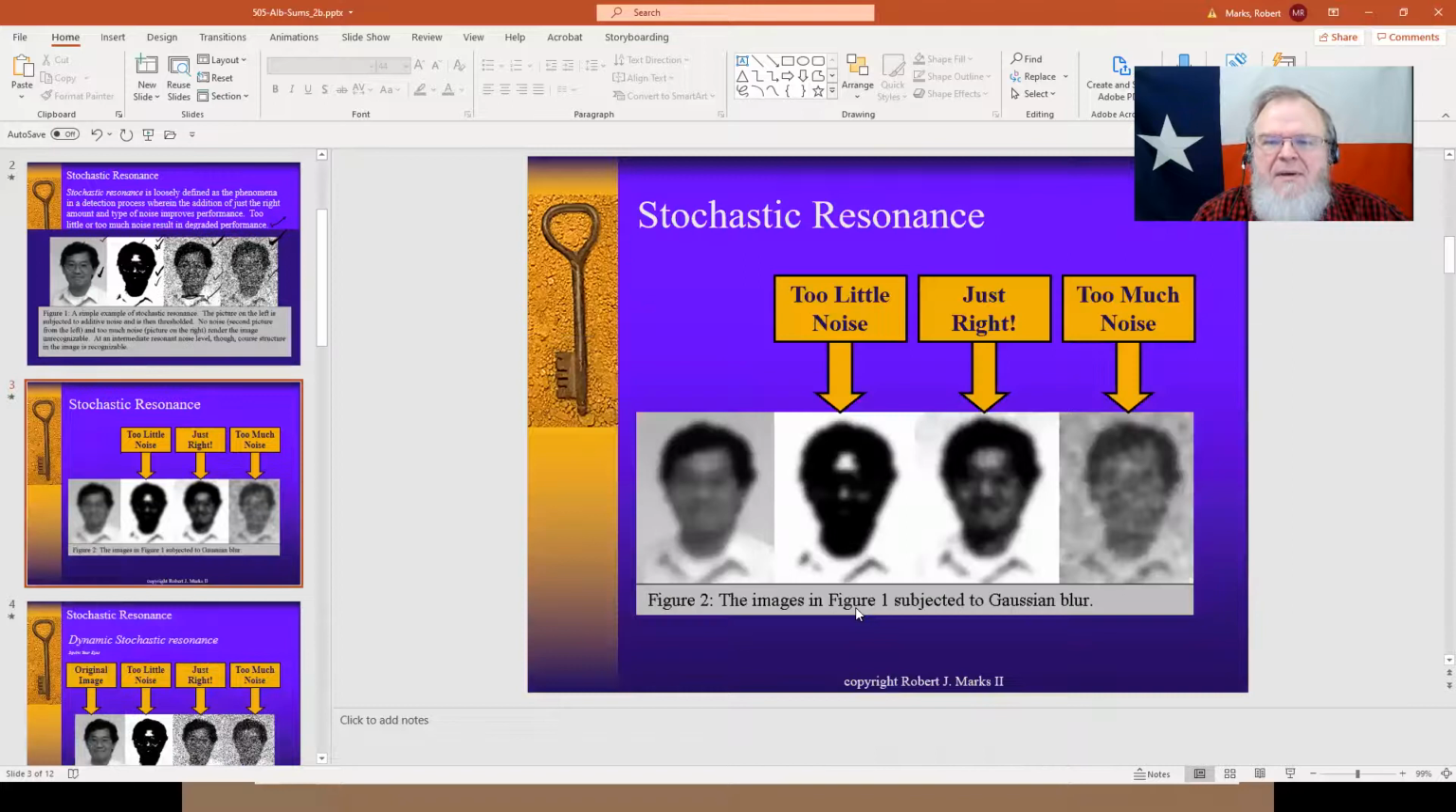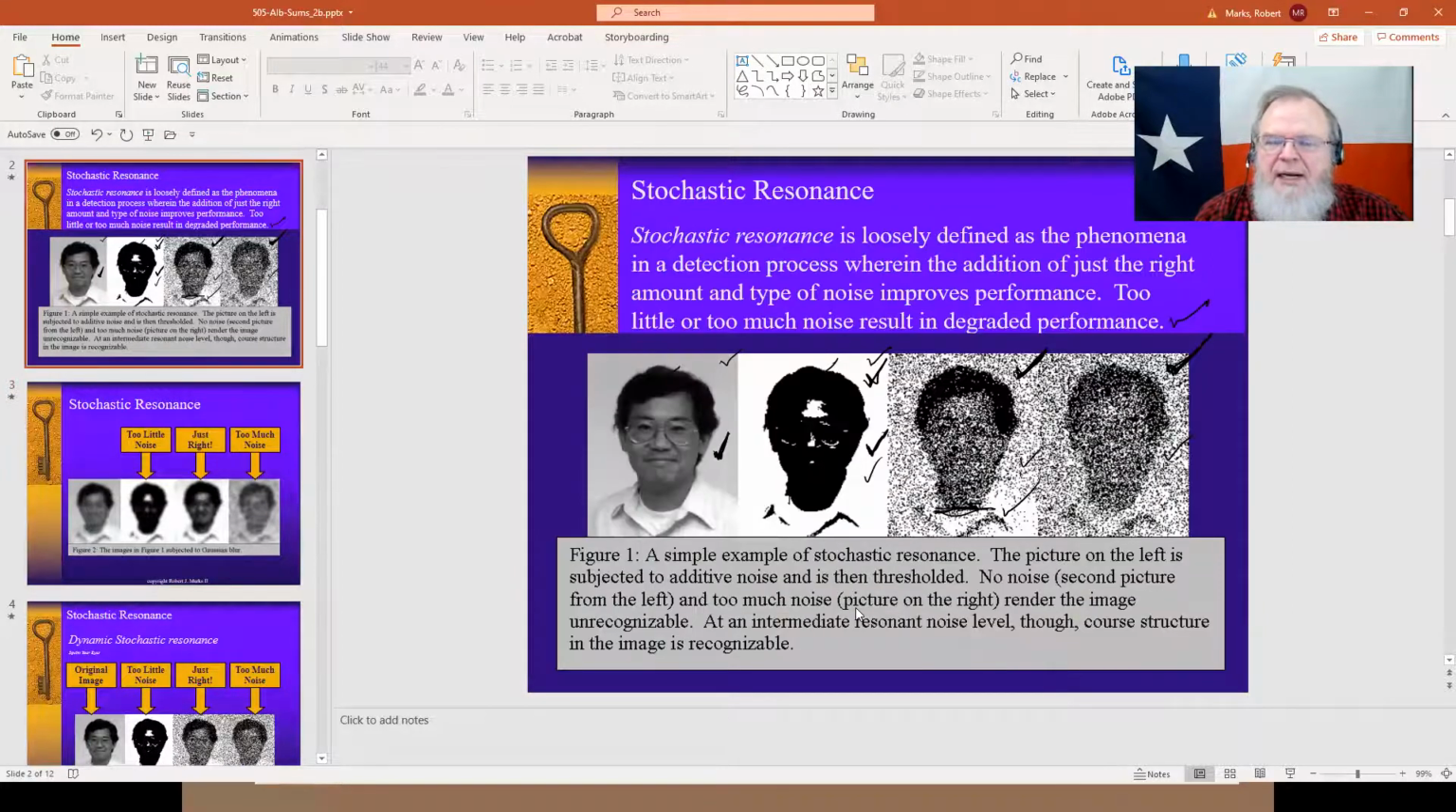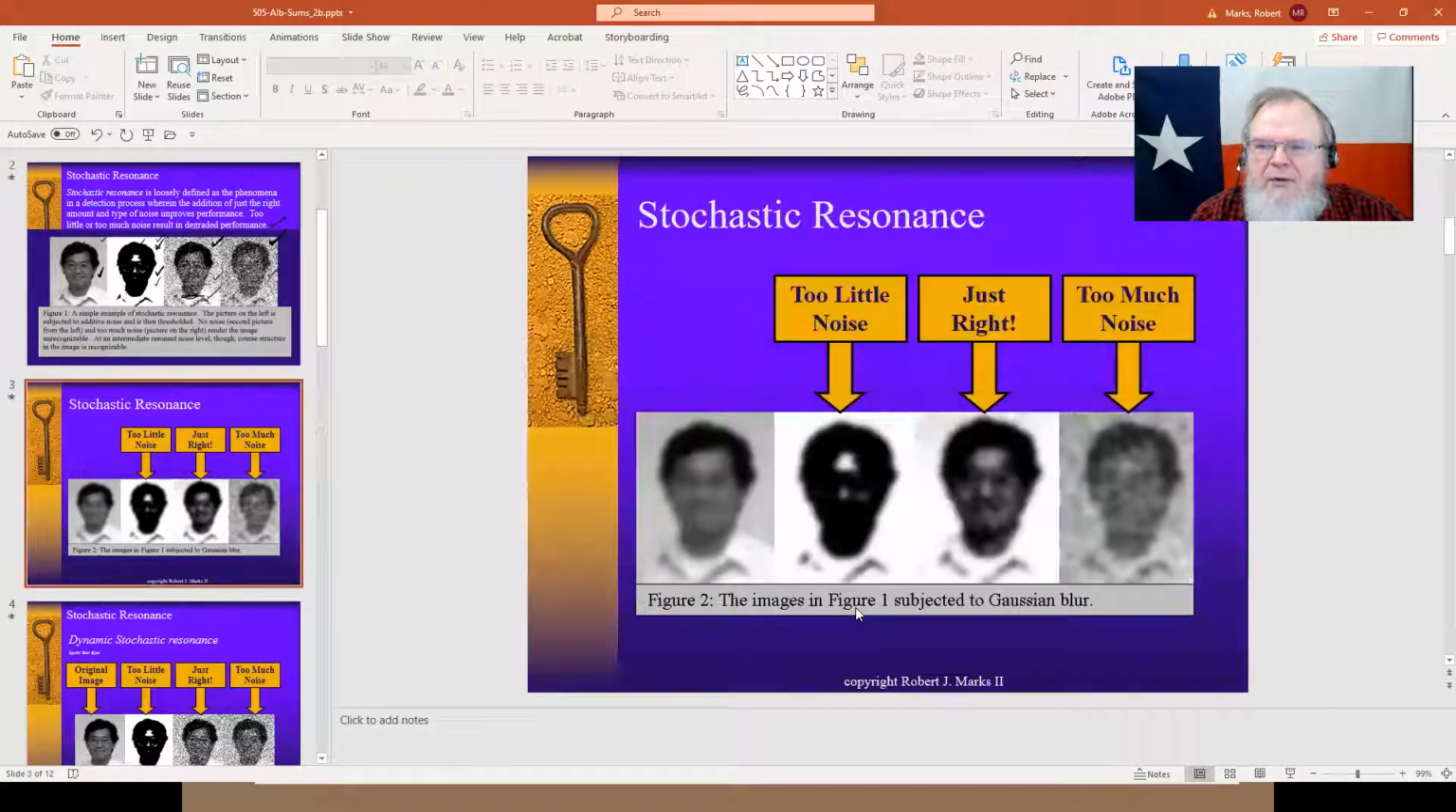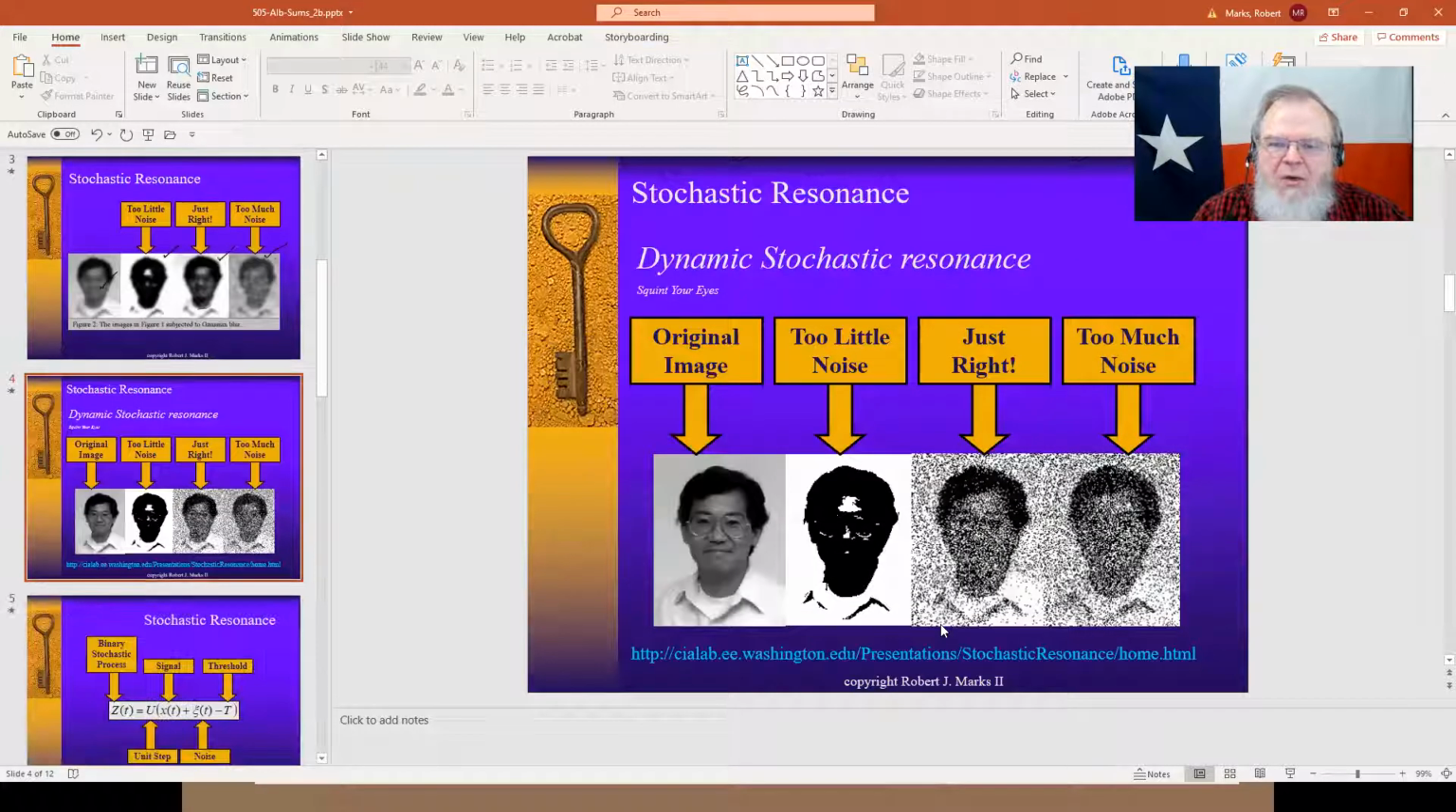So I've blurred them a little bit so you can see it better. I've taken this picture and I've just run a smoothing filter over it to smooth out the high resolution pixels. And so this is the original picture. This is blurred. This is the original picture with just no noise. This is with too much noise, and this is just right. And I think with the blurred pictures, you can see that there's more information about Bob Miyamoto here than there is in the other places. Okay. So this is all well and good.